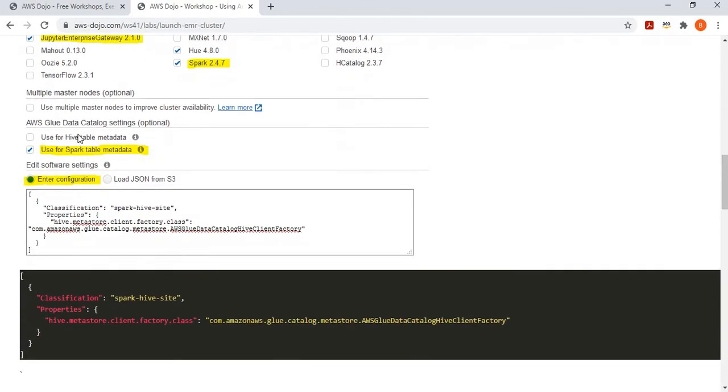Then we go to this Glue data catalog setting where we select this Spark table, and we use the Spark table here because the data is cataloged through the crawler. If you are using a Hive-based table using Athena data sources, then you would have gone for the first choice. But in this case, we are using the Spark table.